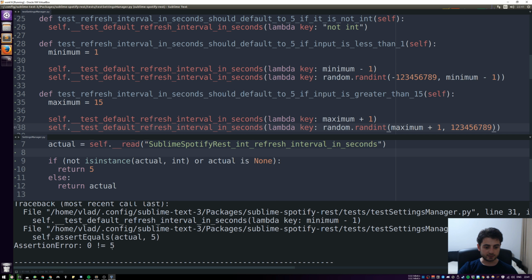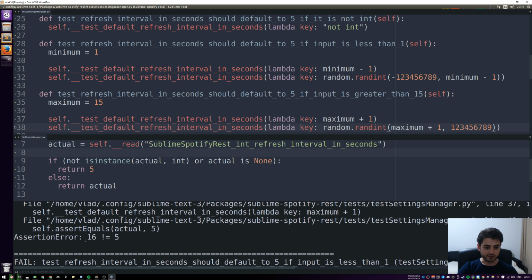It's going to say 0 is not equal to 5 and 16 is not equal to 5, okay? Because it generated a random number over here between 16, right? So that one failed. Okay, so the implementation is very straightforward, which is basically going to say or actual smaller than 1 or actual is bigger than 15.